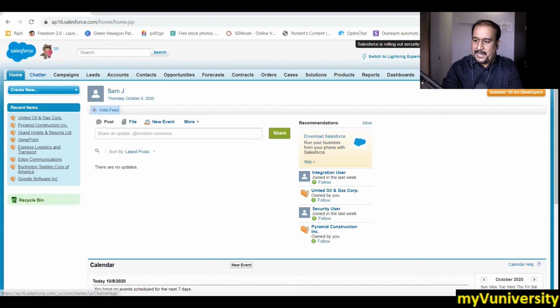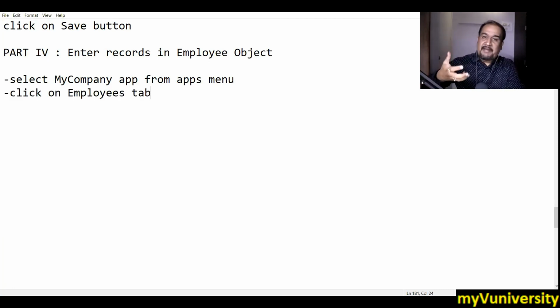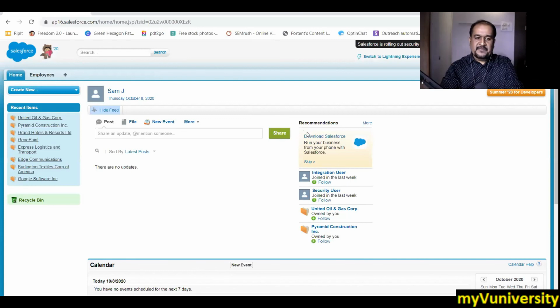I'll select my company app. Where is it? Here it is. And you can see home and employees. Then you click on the employees tab. These are all steps which I'm recording here. Let me save this file. So click on the employees tab. We will see that Mulesoft part later on, how to fetch the data from this employees tab. Right now we just created that. So click on the employees tab and you will see the typical interface to enter the record.